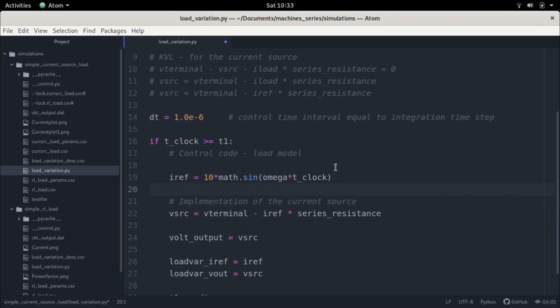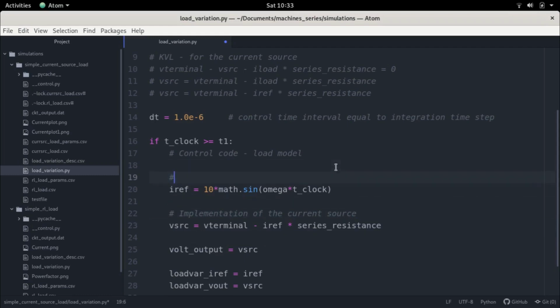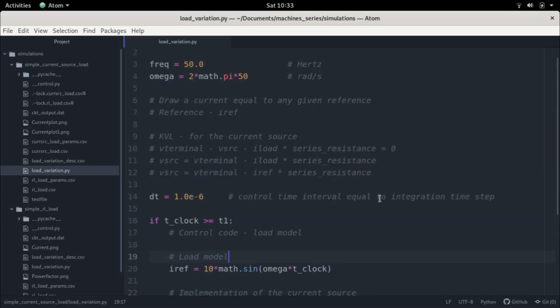So here, this is our load model, which is at present quite simple. We are setting the load model such that the reference, the desired current rather, is just a sinusoid. That's it. Now in this lecture, I'm going to add some more details to it. So when I mean some more details, let's see what I have.